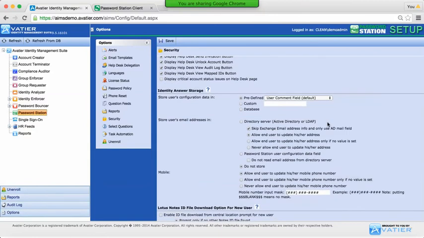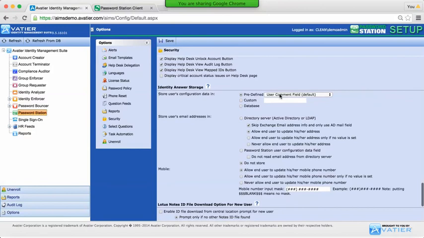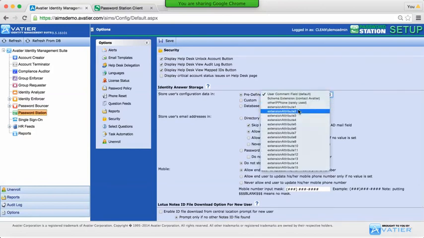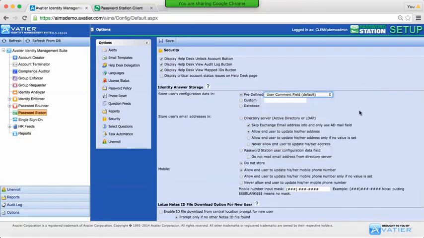We don't store the passwords. Those are stored on the local systems. We do store the enrollment information. By default, that's stored in the comments field of Active Directory. You could obviously select a different field if that's being used, or a separate database.